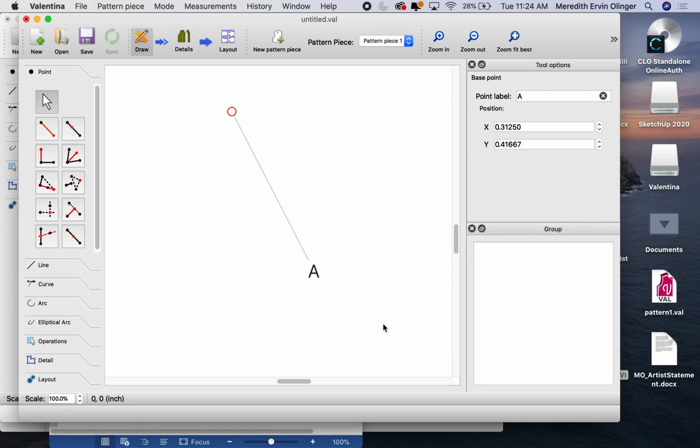Like Illustrator, you're working in points and lines and curves, and there are handles and things like that. So you should adjust to that pretty quickly. So the first thing it does is it gives me a point.